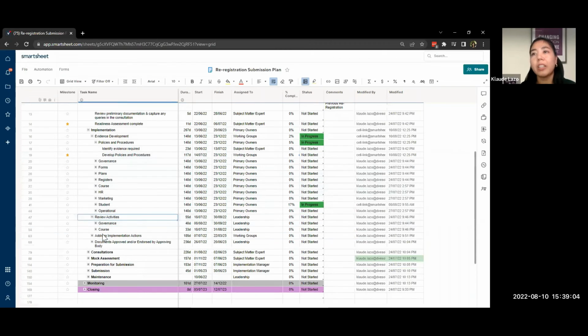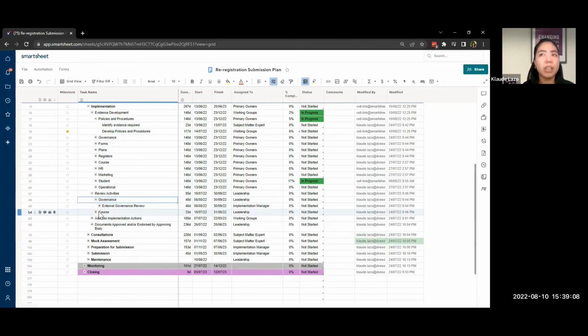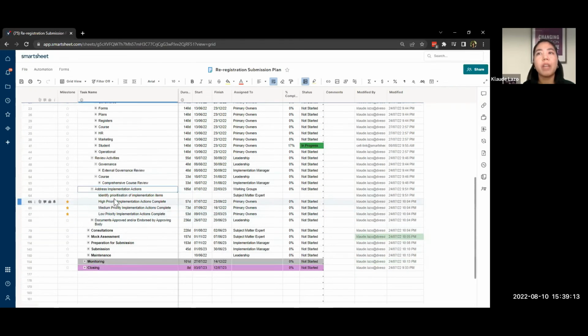And then you can see here the review activities or specific reviews that you can do in your submission preparation. That could relate to governance, that could relate to your courses as well. You have a section here to monitor the percentage complete or the status of the implementation items that you have in your submission preparation.